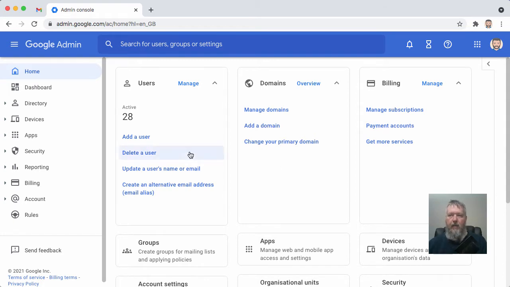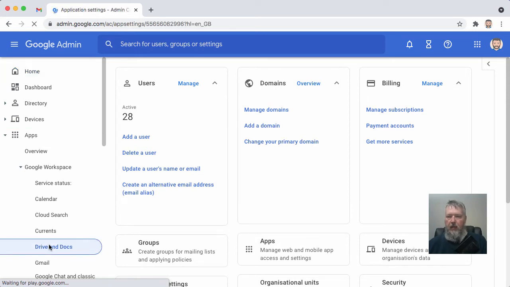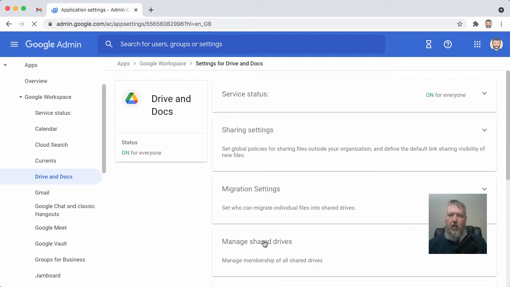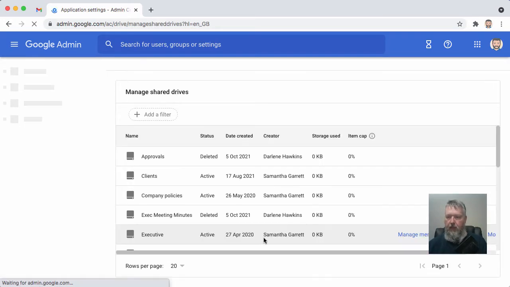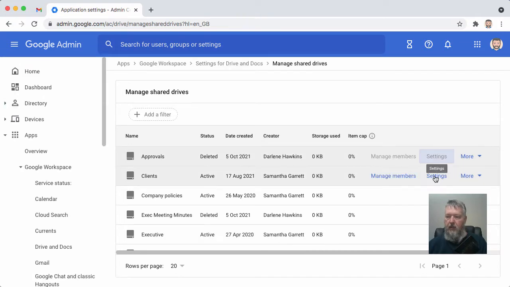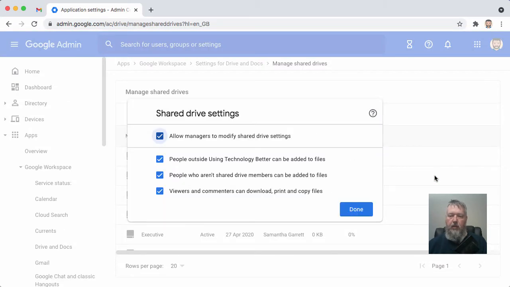If you go into the Admin Console, go into Apps, and go down to Google Workspace, Drive and Docs settings, and then we select Manage Shared Drives. Let's go into one of these and just open up Settings. You'll see that there are 4 settings that can be changed.